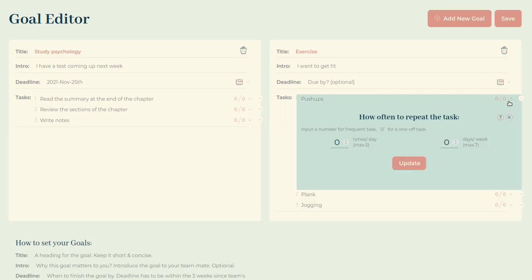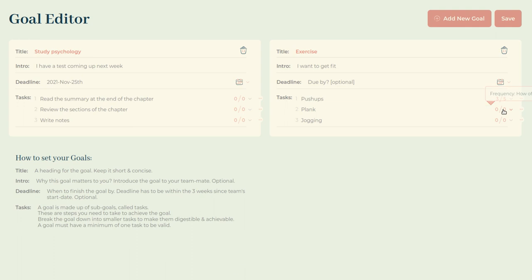So if I bring up this drop down, how often to repeat the task, there are two input fields. The one on the left is how many times I want to do this a day. So I'll just say I want to do push-ups 3 times a day. And how frequently do I want to do these a week? So it's 3 times a day, and how many days a week? Let's say 5 days a week. Sounds good.